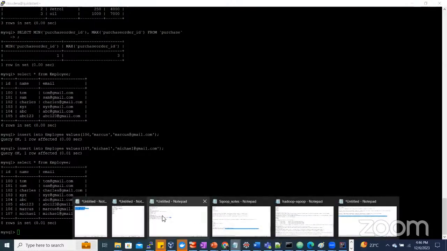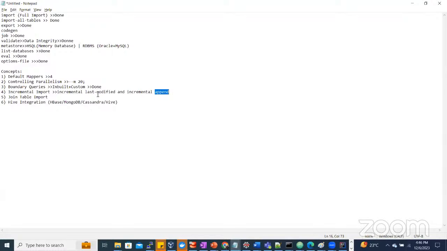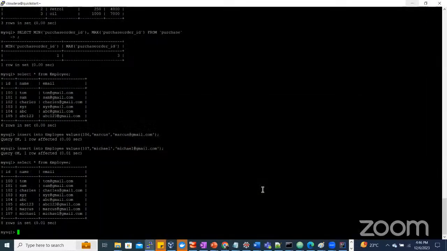So that is incremental import. Now, the last two topics we'll discuss tomorrow, because here we need integration with Hive. But for that you need to learn what Hive is, and only then can we integrate Sqoop with Hive. So let me give you a brief overview.